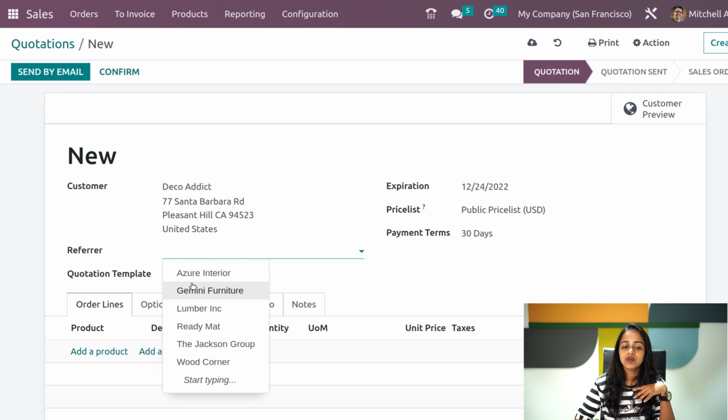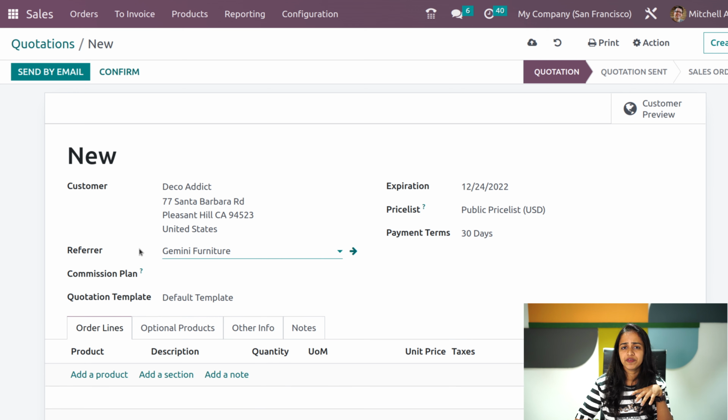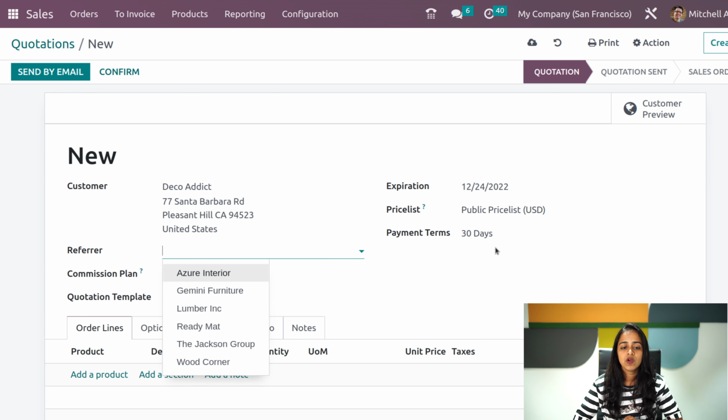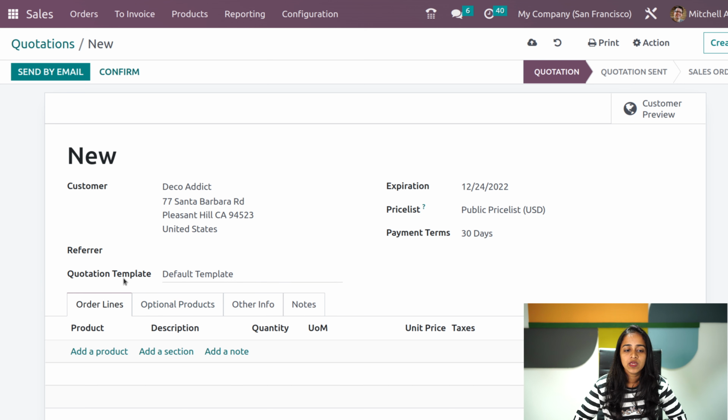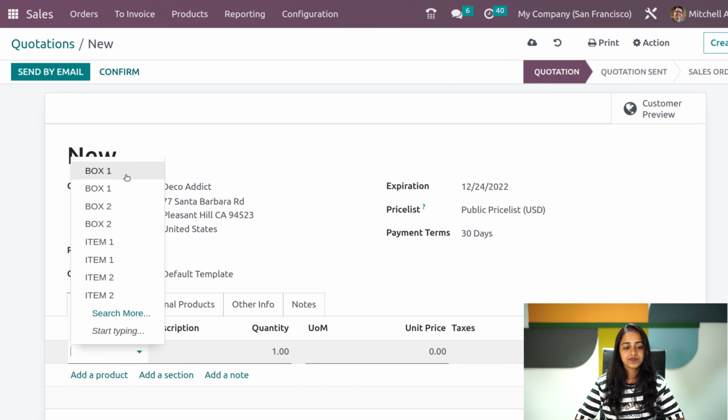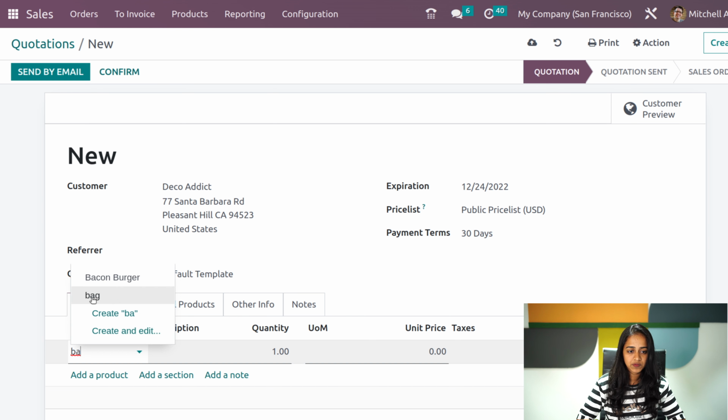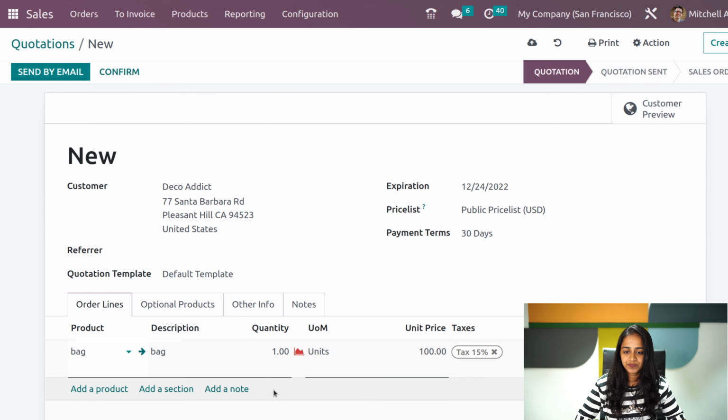Now if you add the referrer, suppose I'm adding a referrer, you have to also add the commission plan for that referrer. There might be some sort of commissions and all, right? So that can also be chosen here. So I'm not giving the referrer right now. Here you have quotation template. We'll see what a quotation template is. Okay. I'm adding a product here. So I'm not adding any product. I'll add the product which we created right now, which is bag.